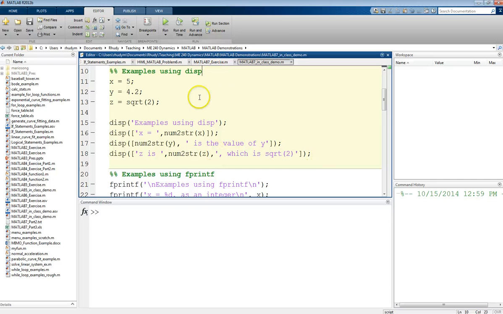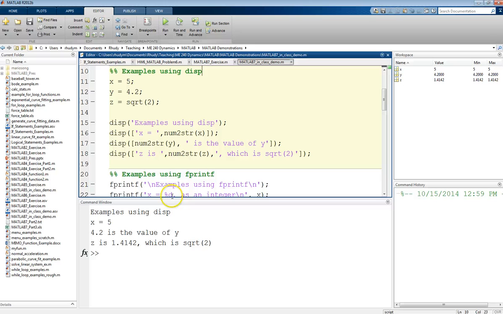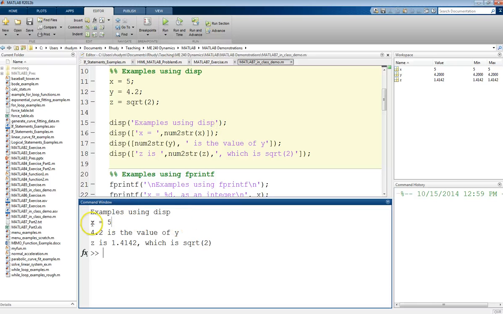So I'm going to run this section of code. This is what's displayed on the screen. This display statement said write examples using DISP. So that's this here. Then we have x equals, and then the string 5. Then 4.2 is the value of y, and then z is this value, which is the square root of 2.